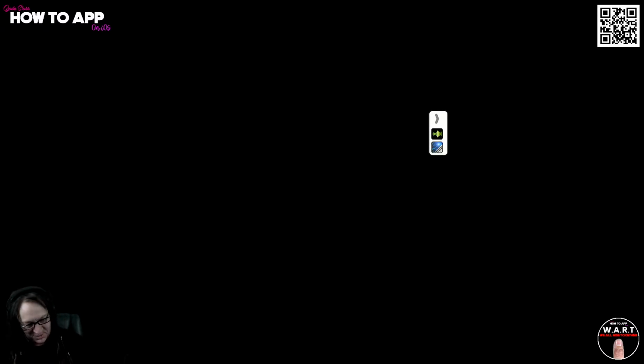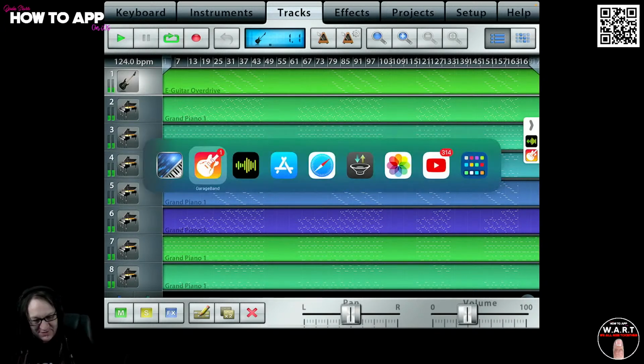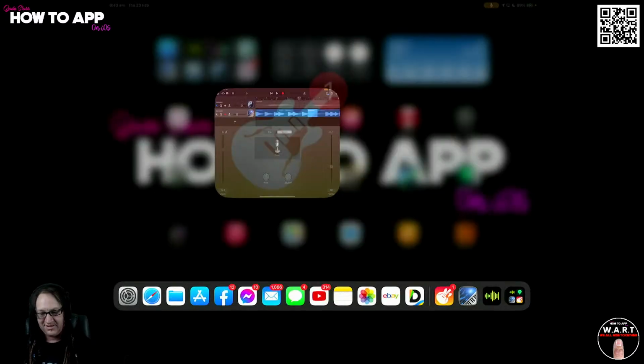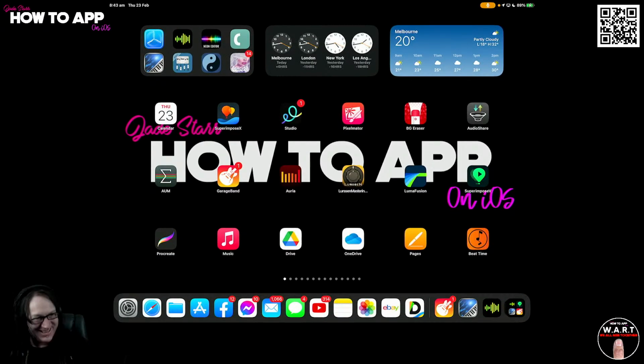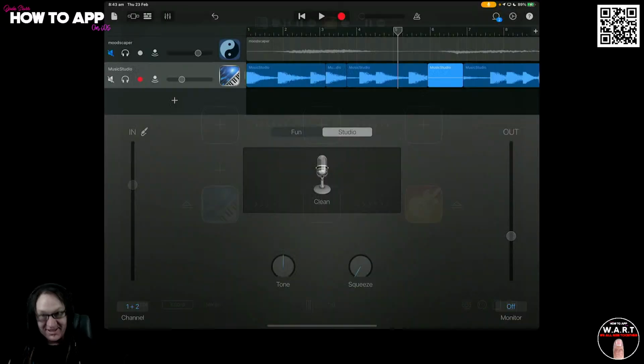I can't even stop the recording. I think I've got to stop it here. So you've got to stop it. So still, even though everything was cool, this thing's still recording and playing. I can't even stop it. There we go. So you could see my screen's gone completely black. What happened there, man? GarageBand is so weird.